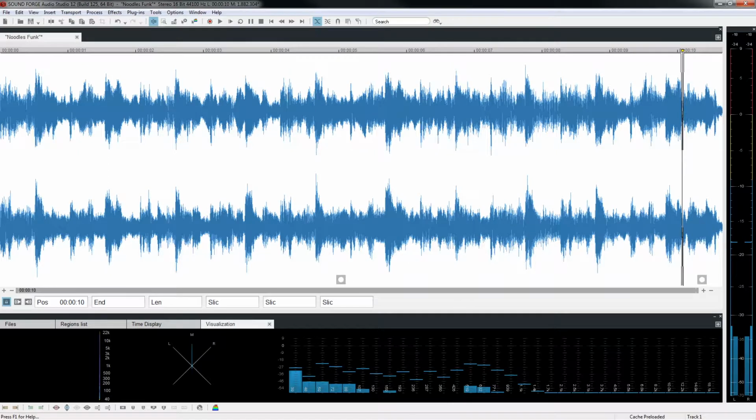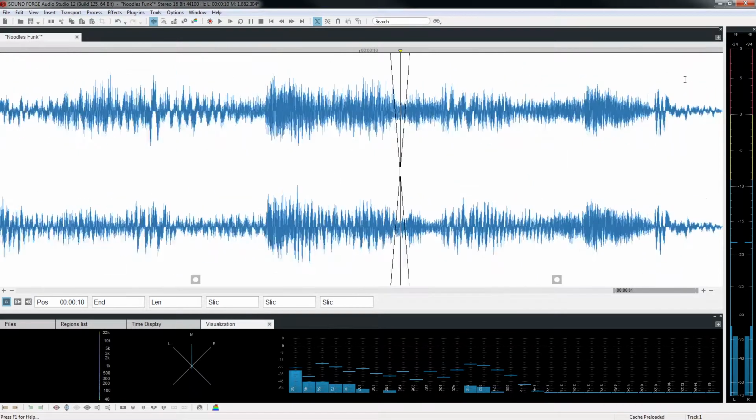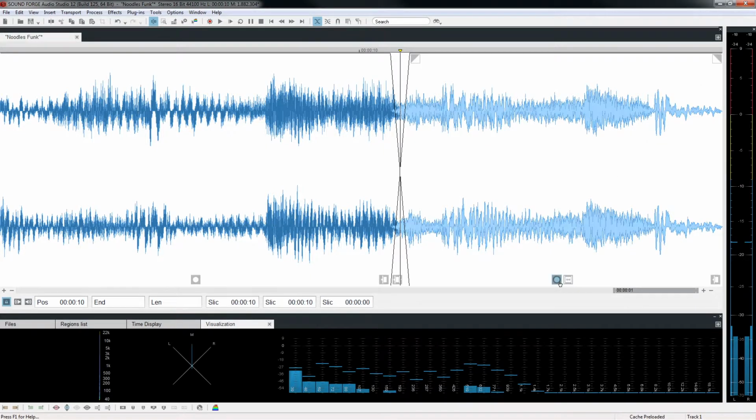Push the mouse wheel away from you to zoom in on the edit. Notice that a crossfade has been made automatically. Also notice that the file has been divided into two slices. Click on one of the slice handles to select a slice. Click and drag the fade handle to continue to refine the fade.